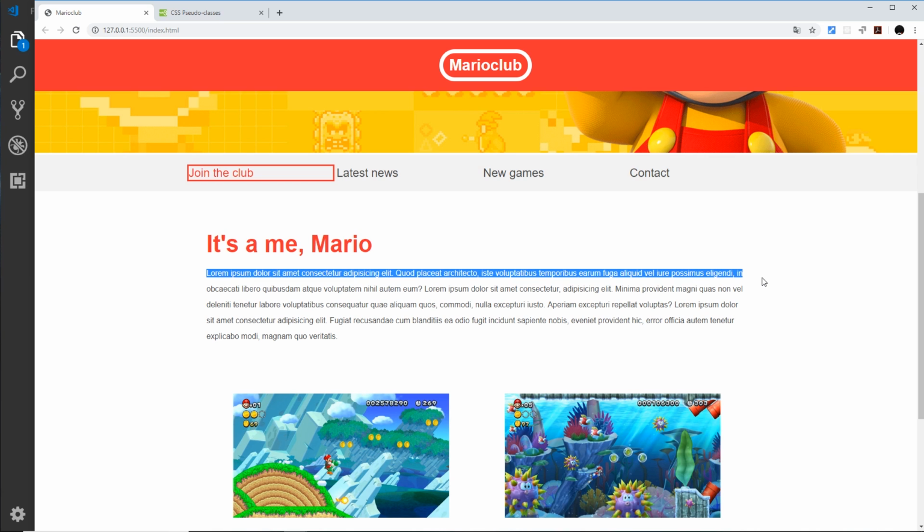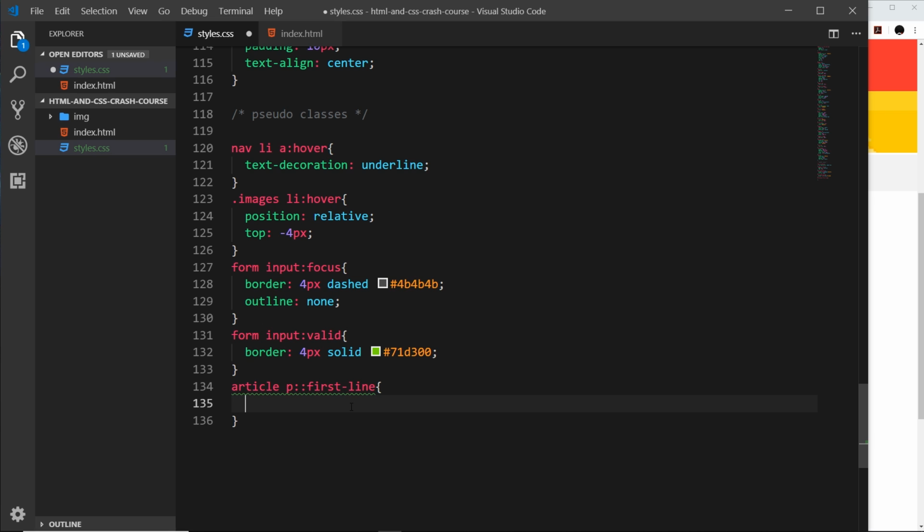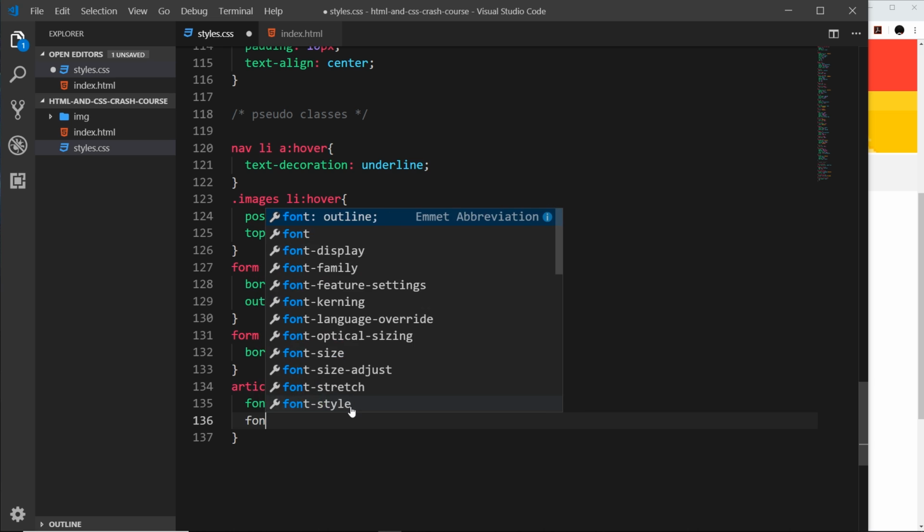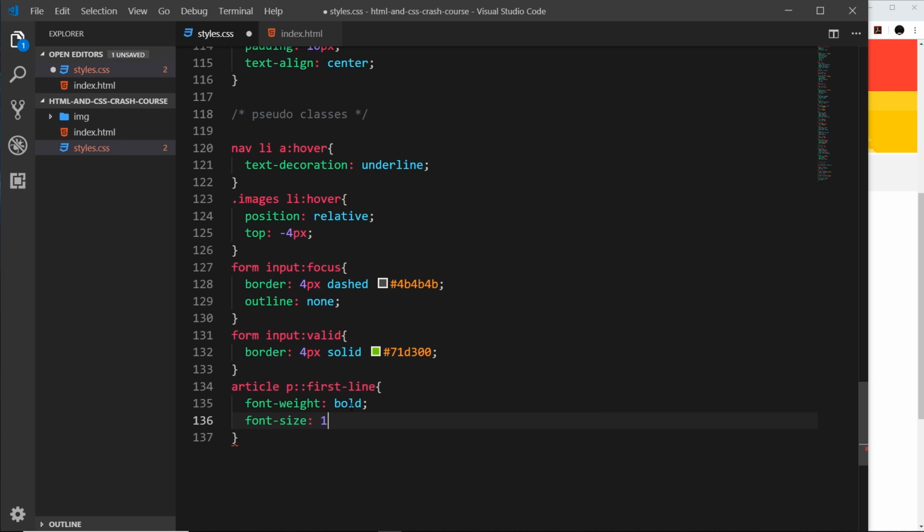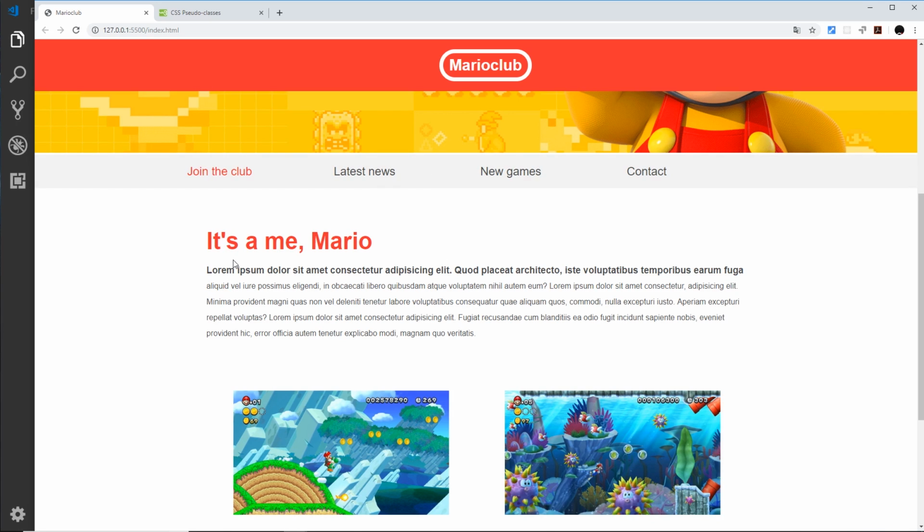So what I'm going to do is make this bold and make the font size just a bit bigger so it stands out. So let me say font hyphen weight is going to be bold, and also we'll say font hyphen size will be 1.2 em, so just a little bit bigger. Save that and preview, and now we can see we get this styling for the first line.